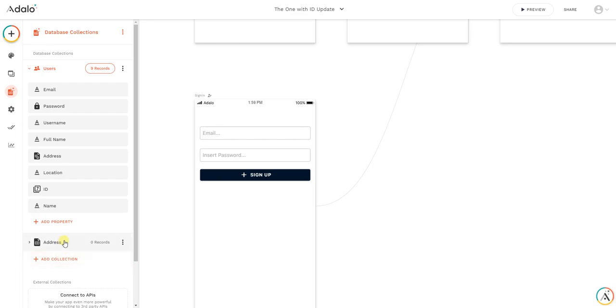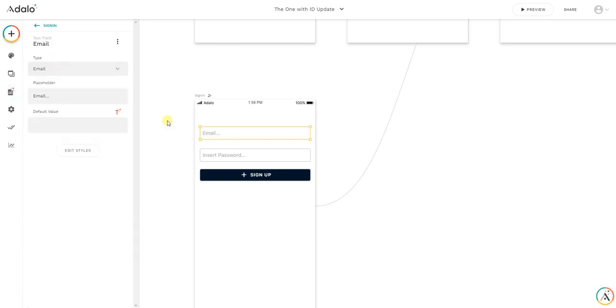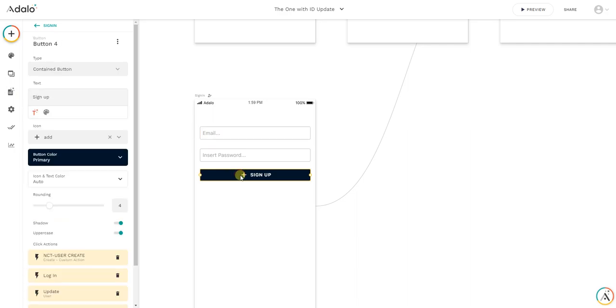Just keep in mind that whenever you want to use this type of ID, you want to use custom input fields and buttons and not a regular form, because that will not expose the ID endpoint.